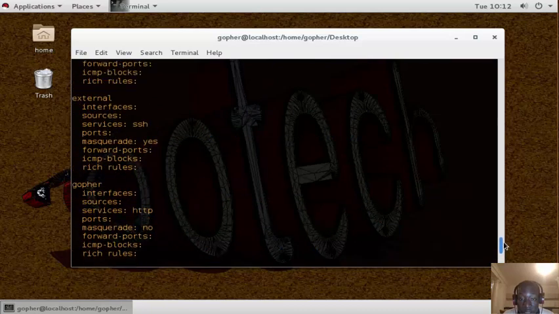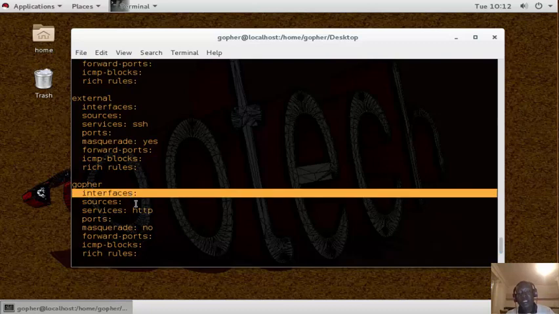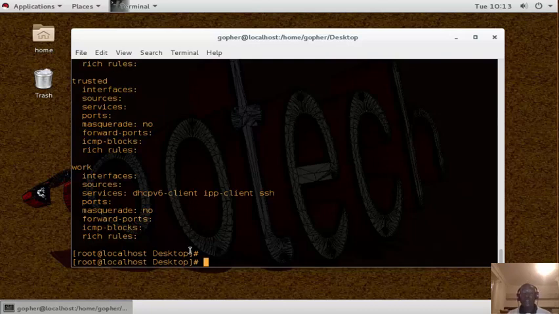Where's gopher? Okay, now we can see that HTTP is part of gopher. I think something was delaying our task. But right now I'll teach you how to change the gopher zone to the default zone. By default, when you connect your computer to a network, the public zone is the default zone.